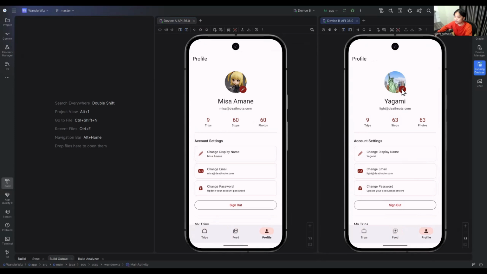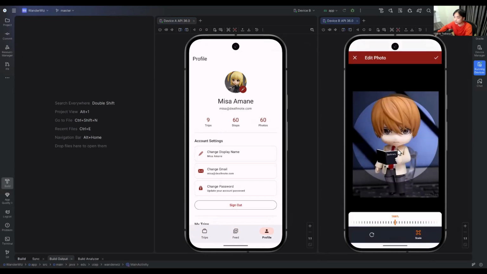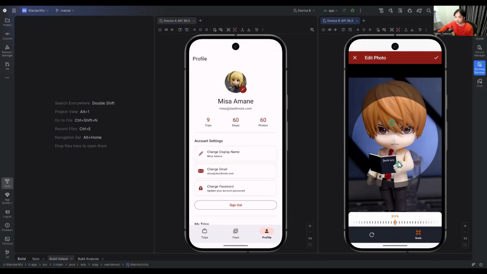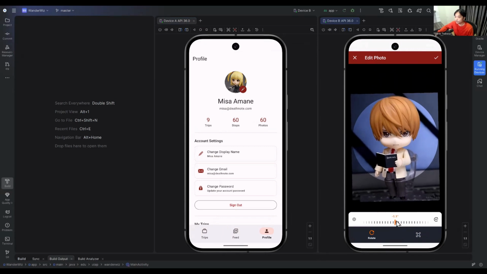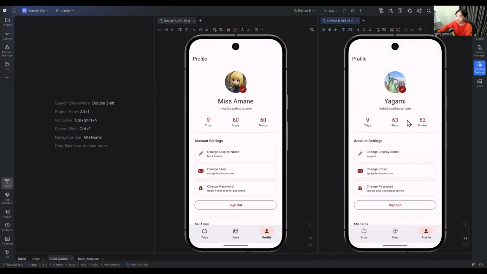So we can update the photo using uCrop library. So I will update to this. uCrop library provides circular overlay, pinch to zoom, and rotation, and also it will be uploaded to the Firebase storage. So I will use this as the new photo, and it will be updated in a second.